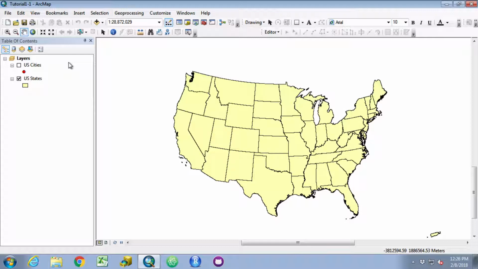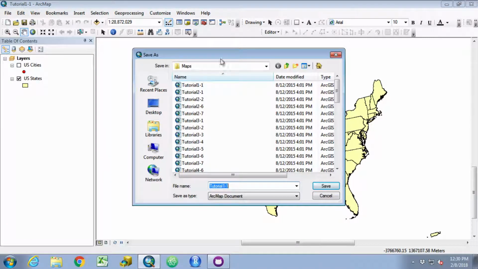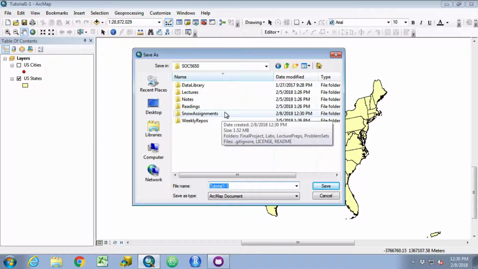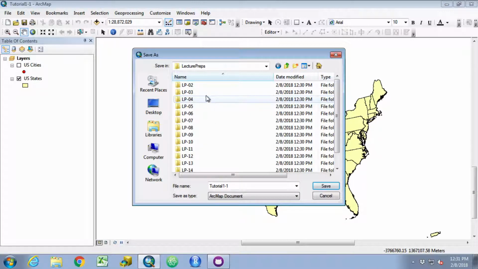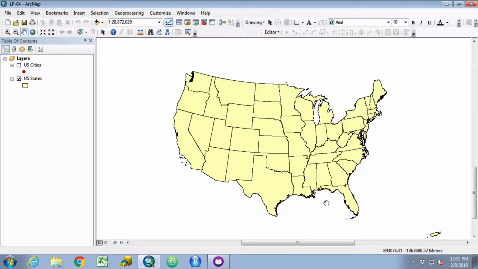We'll start by saving a copy of this map document into our assignments repository. We'll go to File, Save As. We'll move back up through the folder hierarchy. Then open the Assignments folder and go to Lecture Preps, LP04, and then save our document in the map subdirectory that you should create. With the document saved, we can begin to make changes.